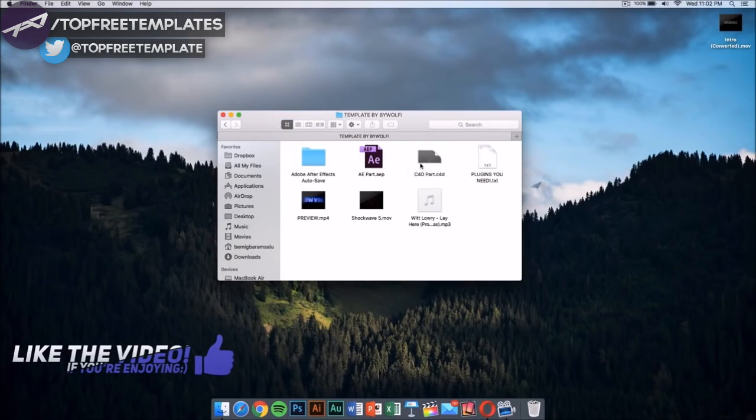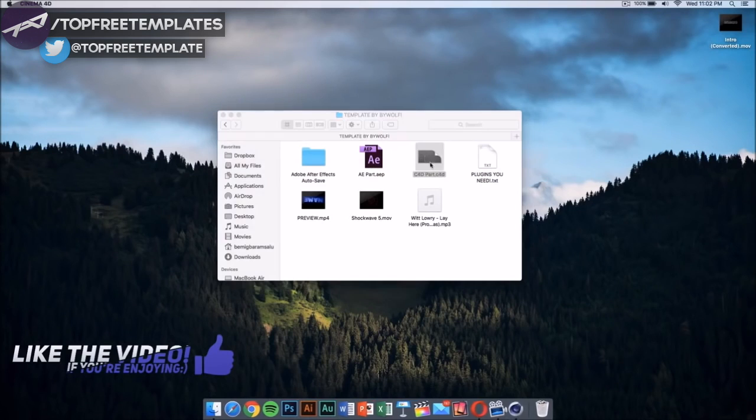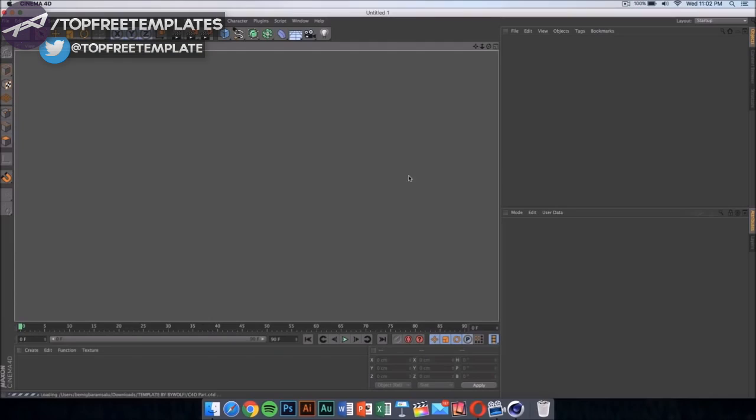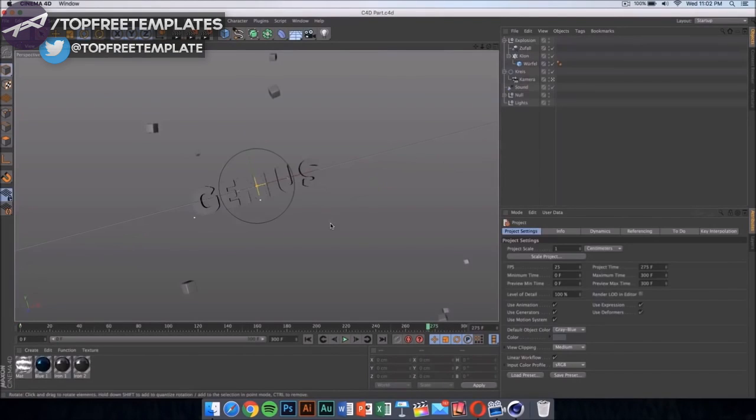So my template has, once you open the folder, a C4D Cinema 4D part and an After Effects part. So the first thing we want to do is double click on this Cinema 4D file. Once you double click on the Cinema 4D file, it should launch after some time, and after it loads up, it's gonna look something like this. If you are using Windows, it's gonna look like this exactly.